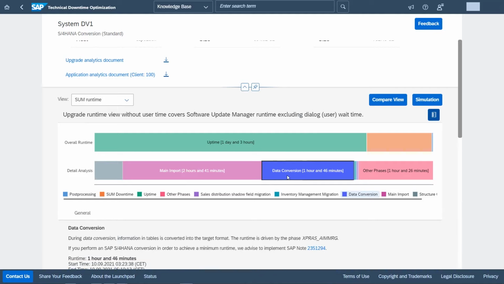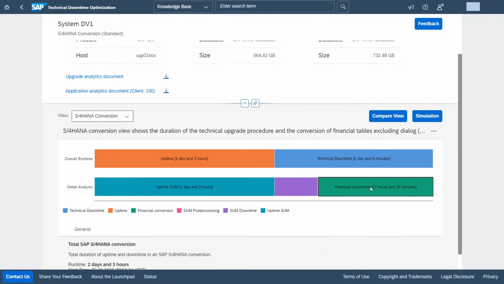The overall downtime is only visible if we switch back to the view S/4HANA conversion. As said, the financial conversion time that is consumed after the conversion using SUM is only listed because the customer in that case also uploaded the APPL_ANA besides the UPG_ANA. So having the combination of both now gives us the opportunity to take a look at the overall downtime.